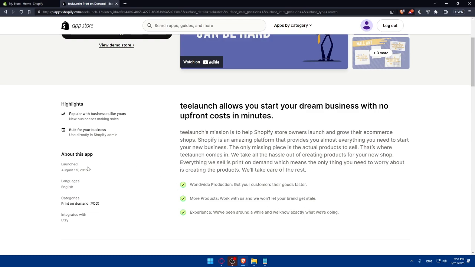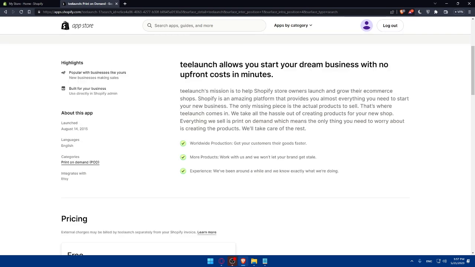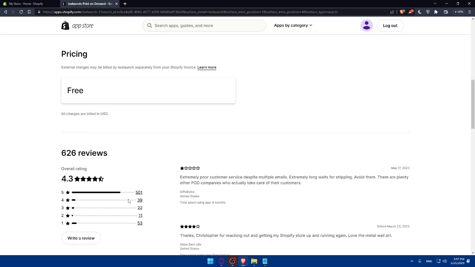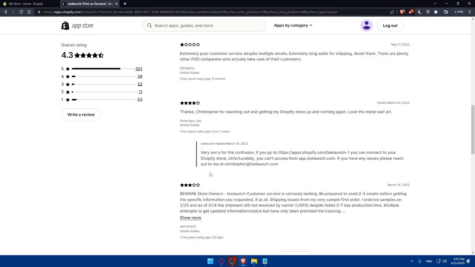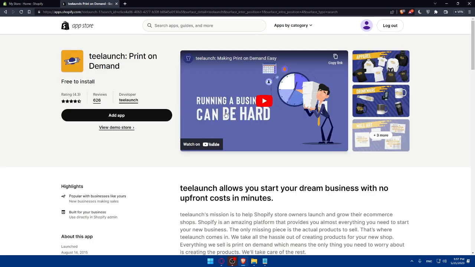Of course, this app was launched on 14 August 2015, and the language provided by the app is English. And of course, the categories are print on demand and integrate. You can integrate it with Etsy as well. You can also scroll down here to see the reviews of people if you want to check more about that. And you can even write a review of your own if you download that.